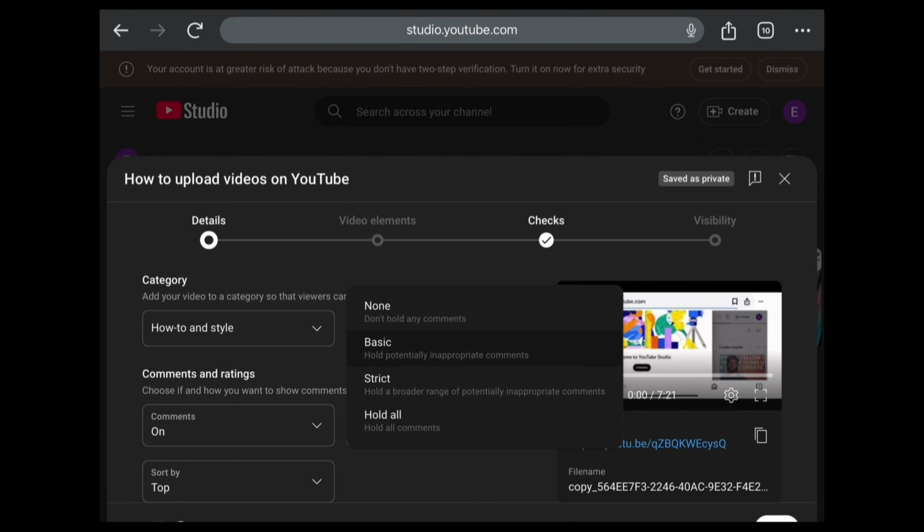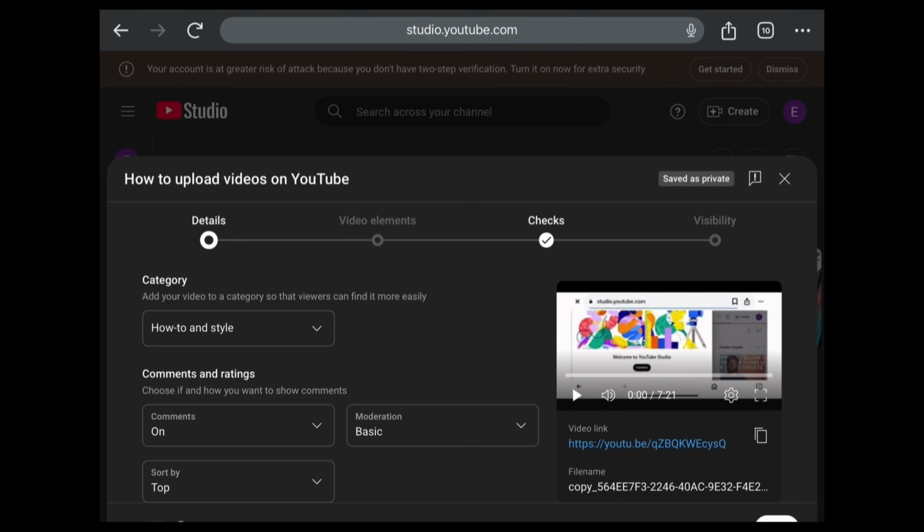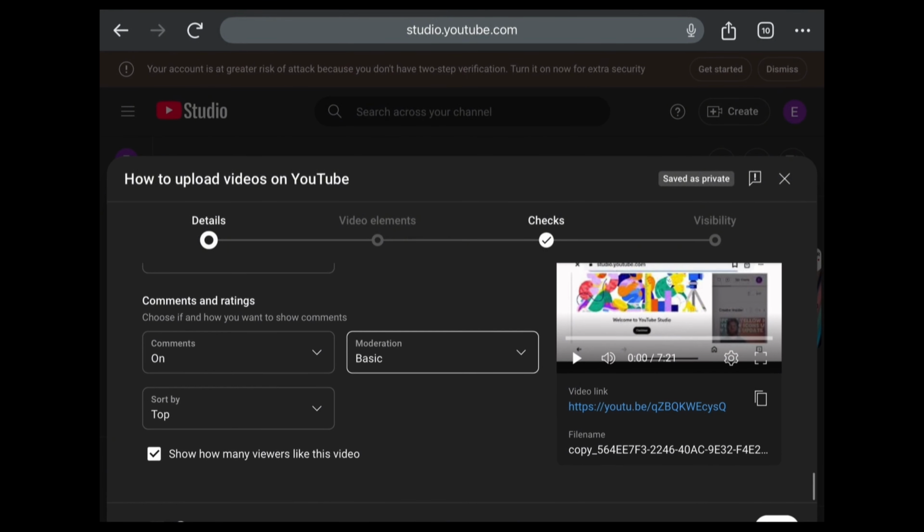So you can choose here whether to keep it at none, which means you don't want YouTube to hold any comments, no matter how bad they are, or you can put it to basic, strict, or hold all. So I normally leave it at basic, which means I want YouTube to hold some inappropriate comments, okay? Depending on the type of video you make, if you start seeing lots of inappropriate comments, you can always come back and change it to strict or hold all. Okay, so let's move on.